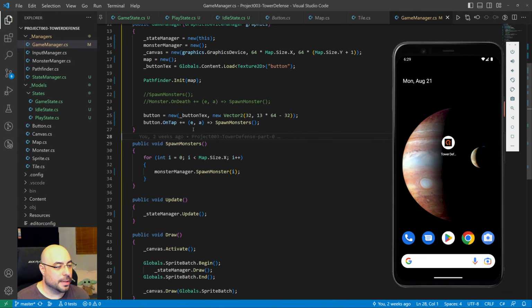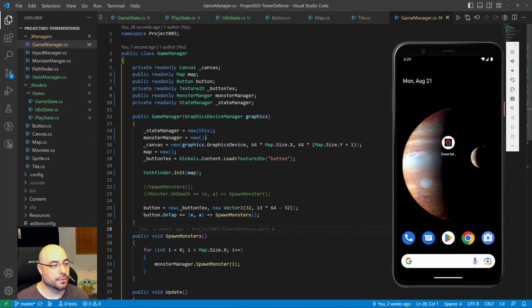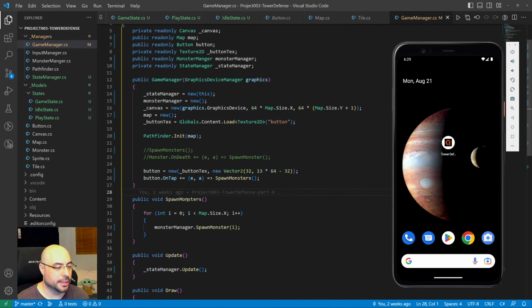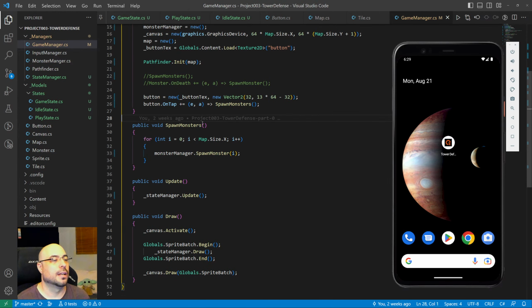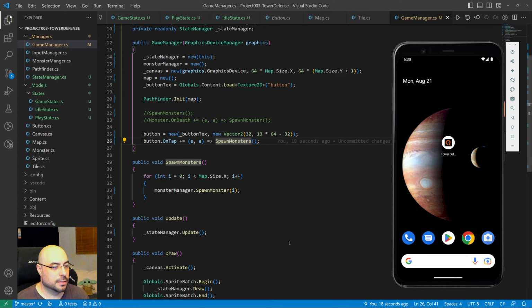Okay, so now when pressing the button, we're gonna start the wave. We should also switch the state at this point. So when pressing the button, let's switch the state. I'm gonna for now change the name of this method from spawn monsters to something like start wave.